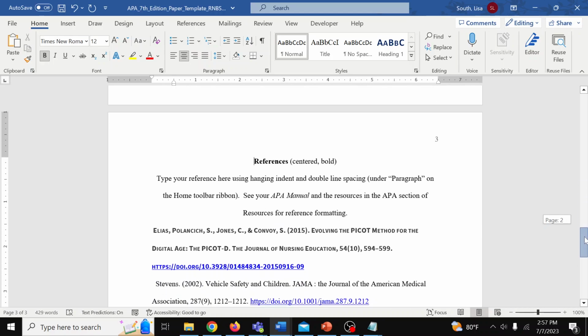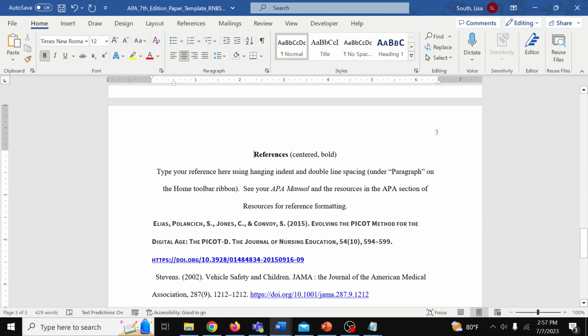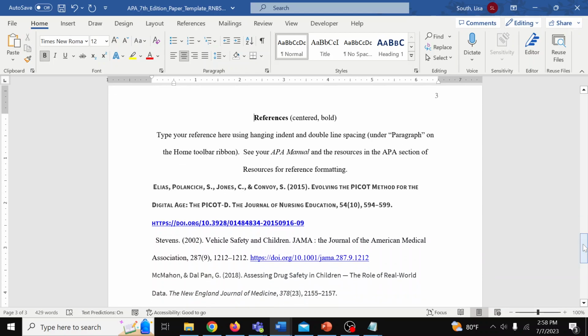Okay, so that's it. And it should say references. It shouldn't say works, works cited, literature review, nothing. It should say references. Everything on this reference list should be cited somewhere in your paper. Okay, everything cited in your paper should be on this reference list. Got it? So, how do we do this?